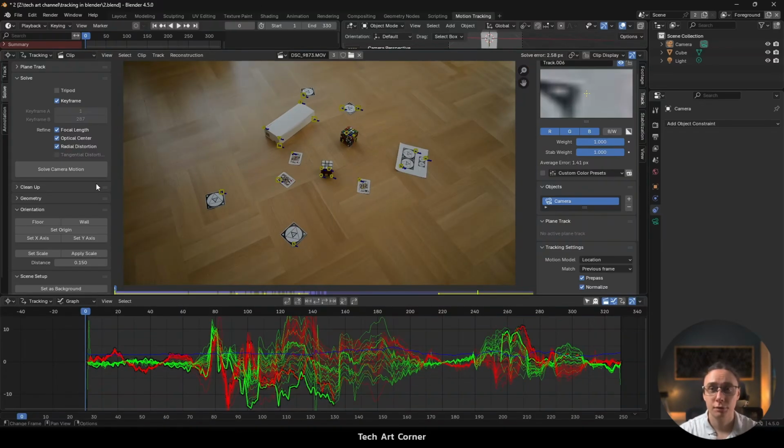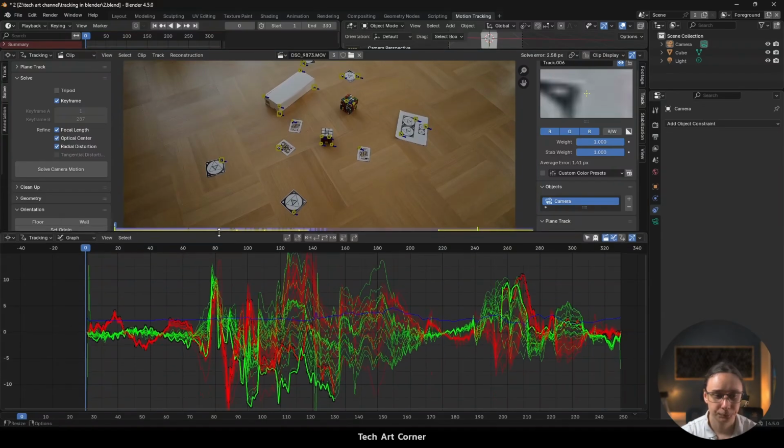So we have all the settings right. We could press solve camera motion, but if you are looking for the best results possible, it would also be good to take a look at our timeline and see if anything could be corrected. This timeline is looking very, very good, but there could be some outliers.